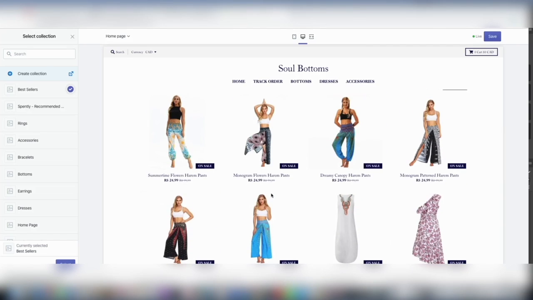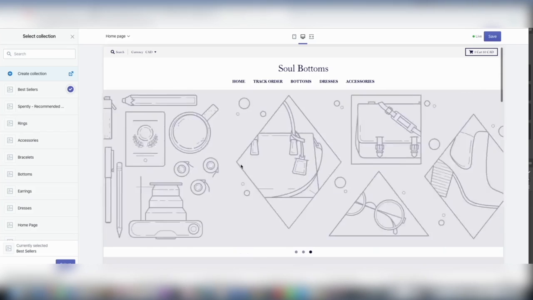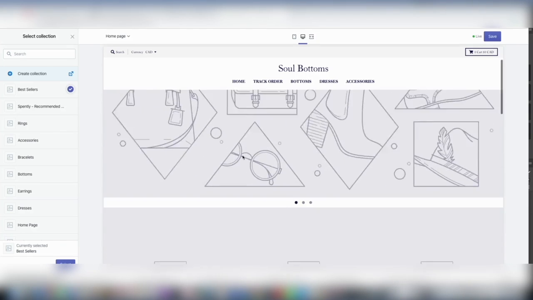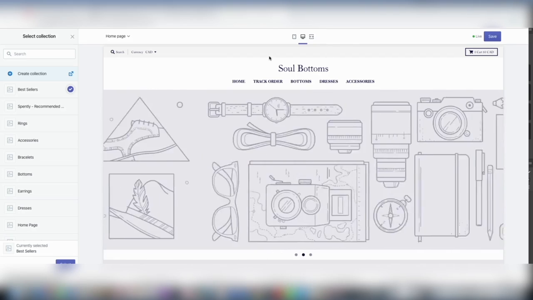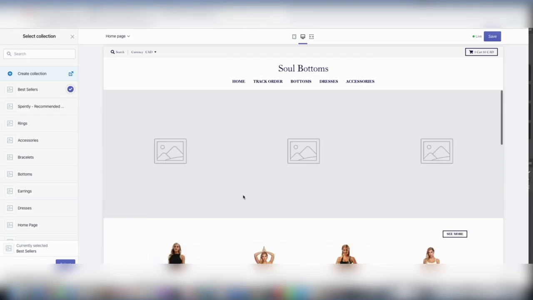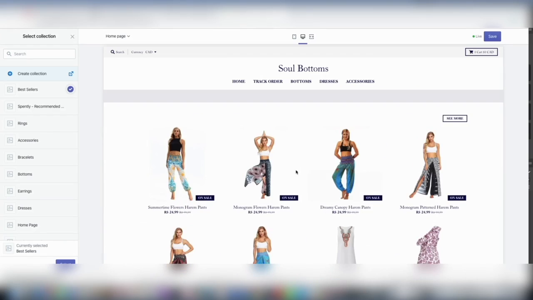So at this point, you've already learned how to source products, how to name them, how to organize them. So we're not going to be talking about that. This is the first step to designing this District Theme website for Soul Bottoms. And the first step is always going to be creating that logo. And then we're going to be creating banners and also category photos.